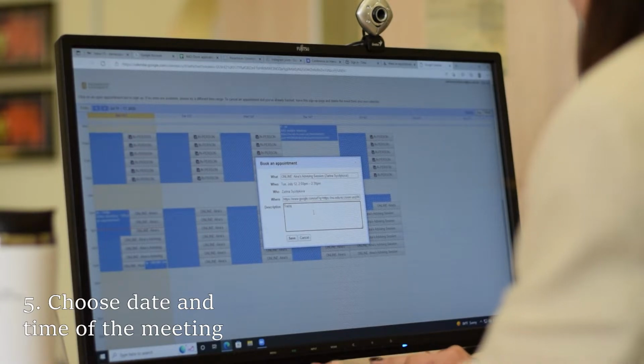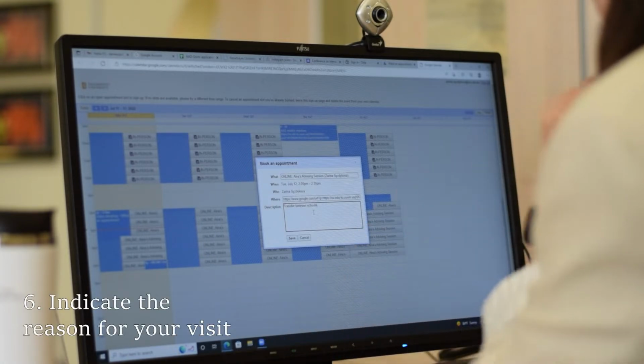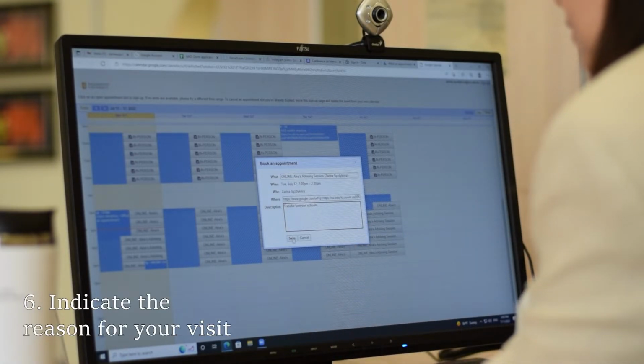Once you make an appointment, you will see the screen asking for details of the meeting. Please fill in the reason for your visit under the description section, for example, transfer between schools. Then click on the Save button on the bottom side of the page.